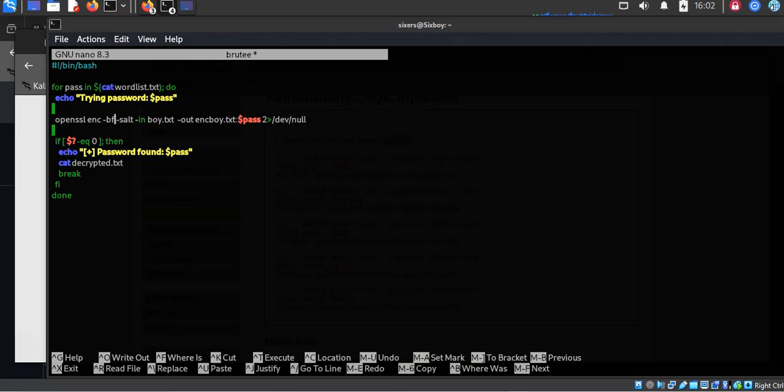Okay, BF. You have something like D here. I edited that because of the script now. So BF, then you remove that salt because we are not using any salt. Okay, then the name of the file, which is common.txt, or the encrypted file. What did you save the encrypted file with? It is enc common.txt. So enc.